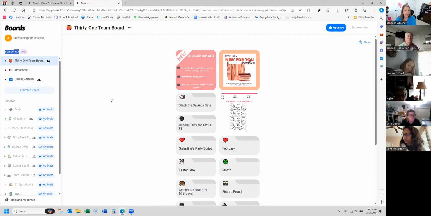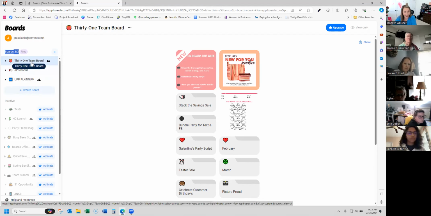Okay, so because I have the free version, I've got 3 filing cabinets that I can tuck stuff in. But the 31 board already had stuff tucked into it and I have access to it. So I'm opening the drawers and grabbing anything that I need. I've got one called JP's board, and I'm going to show you how I use that.